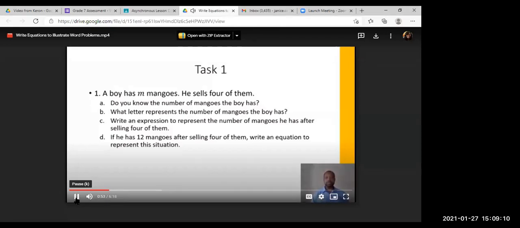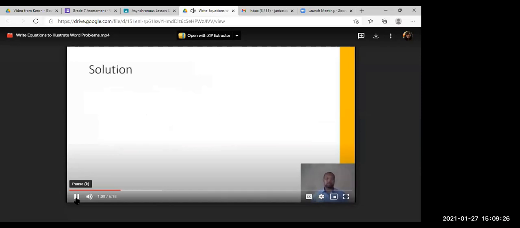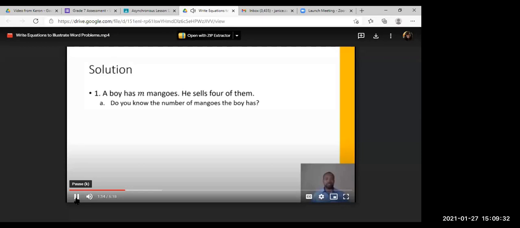A boy has M mangoes. He sells 4 of them. This task has 4 parts, A through to D. We'll be looking at these parts individually. So let's look at the solution to task 1, part A together. Do you know the number of mangoes the boy has? Now, from the question itself, do we have a number? Can we say it is 100, 200, 150? Do we know the number of mangoes the boy has?